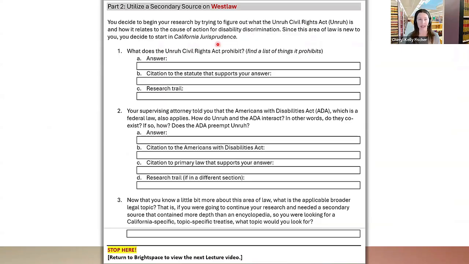It's a legal encyclopedia. It's a great place to start when you're not familiar with the area of law and you need an introduction. So we're going to be using Westlaw. In a moment, I'm going to switch over to my browser and show you how this might look in real time. But since I recorded this video before Westlaw changed its interface, you'll notice some things about the interface are different in my live video.